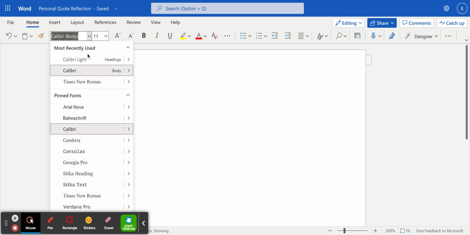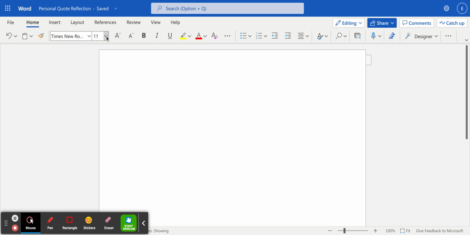Next, we are going to do our font. So it needs to be Times New Roman and then size 12 font. And that may change. So you have to make sure that it stays the same. Sometimes it'll revert back to the original font.